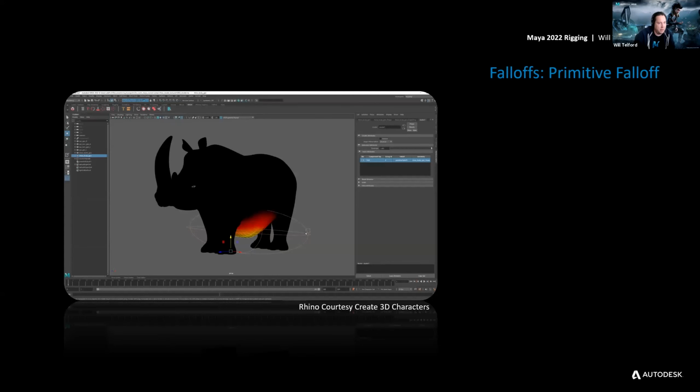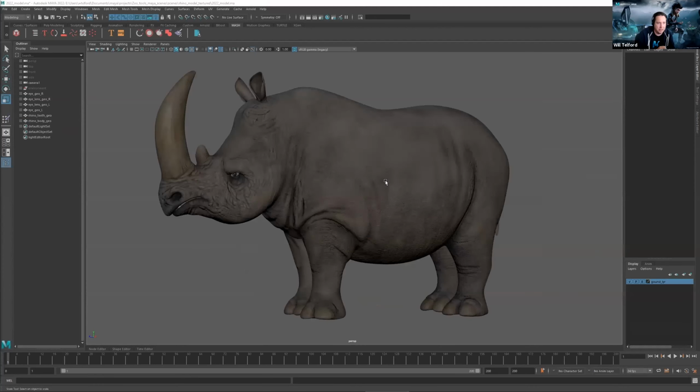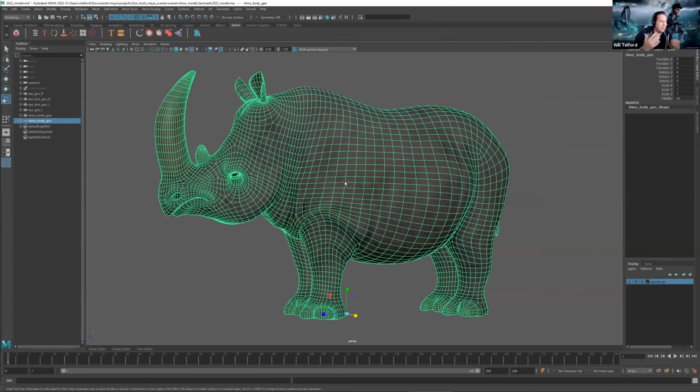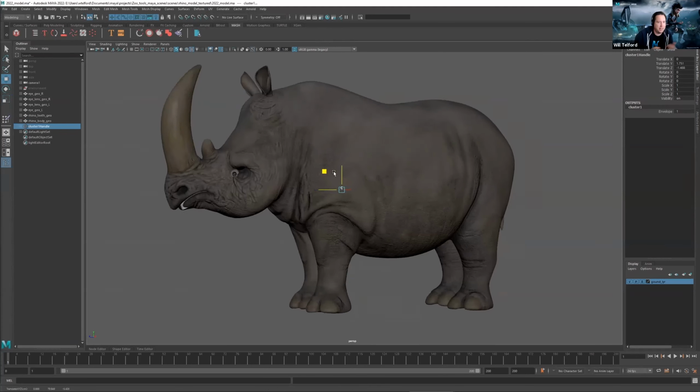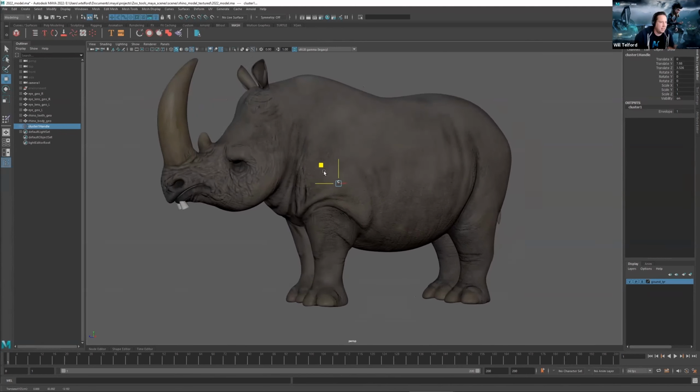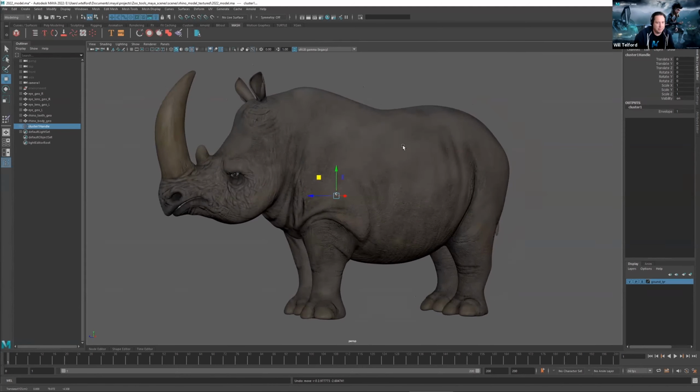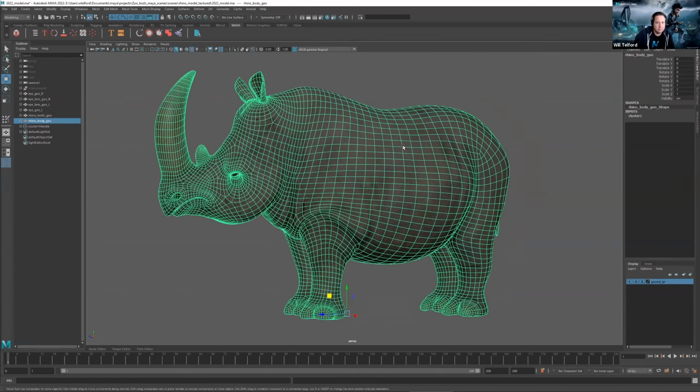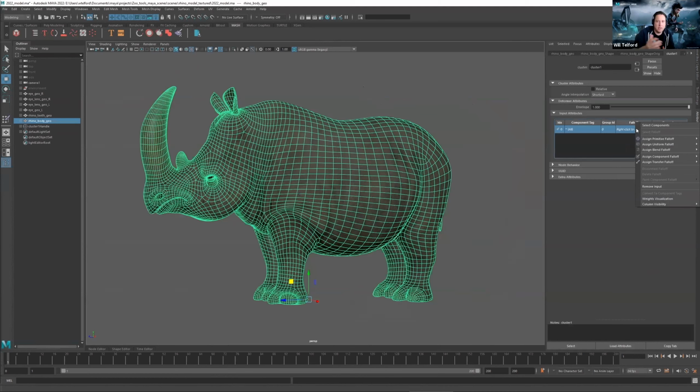So one type of falloff that you can build into a network is called a primitive falloff. And here's an example of what that looks like. I want to make a belly jiggle. So I'll just create a cluster on this whole character. You'll see I'm affecting the entire character, but I want to isolate the effects of that to this rhinoceros's belly. So I go into this widget, I right click and I say, create a primitive falloff.